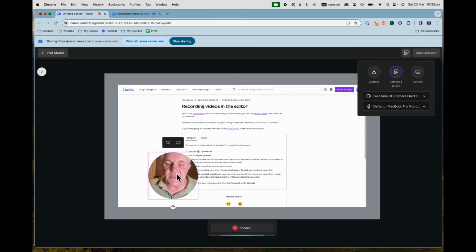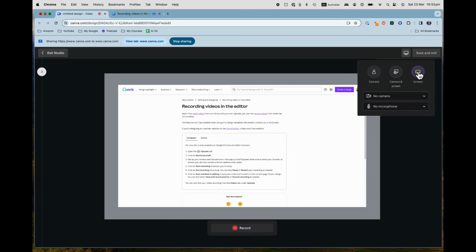Or else I can take myself off the screen, just share the screen itself, and instead of me on camera as well. Now you've got the options here to select with the camera, without, you've just seen that, and with or without the microphone as well. So you can select which microphone it is that you want to use.